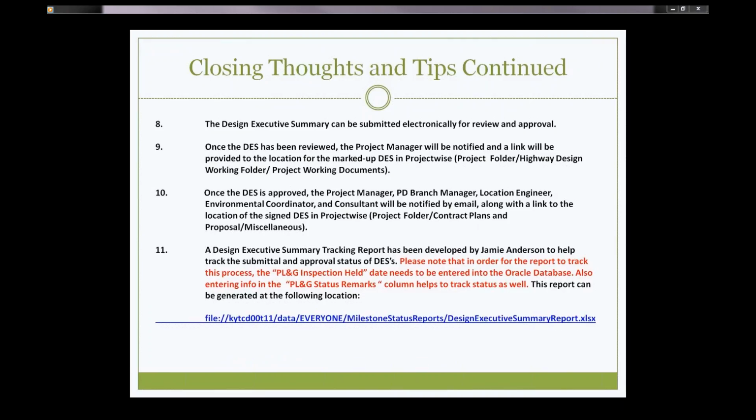A design executive summary tracking report has been developed by Jamie Anderson to help track the submittal and approval status of DESs. Please note that in order for the report to track this process, the PLNG inspection held dates need to be entered into the Oracle database. Also, entering info in the PLNG status remarks column helps to track status as well. This report can be generated at the following location.